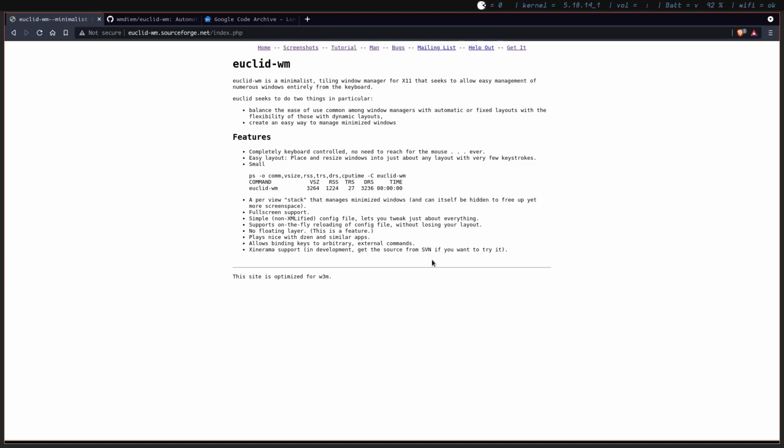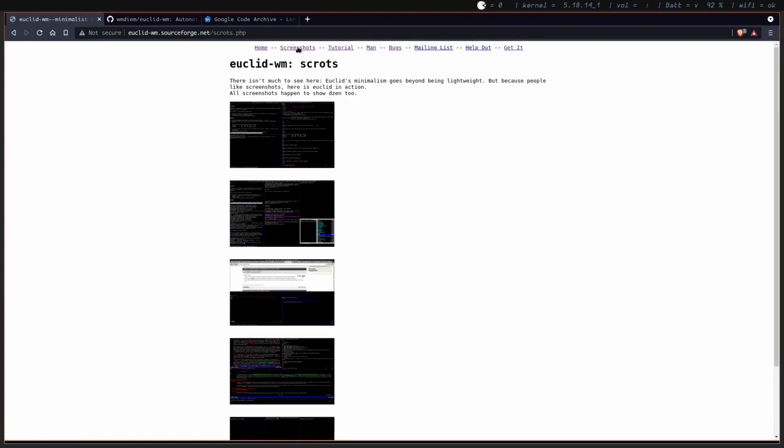Get the source code from SVN if you want to try it. Then he's got a tab here for some screenshots, and he says there isn't much to see here. It is very minimalist, which is kind of cool. But people like screenshots, he says, so here it is in action.